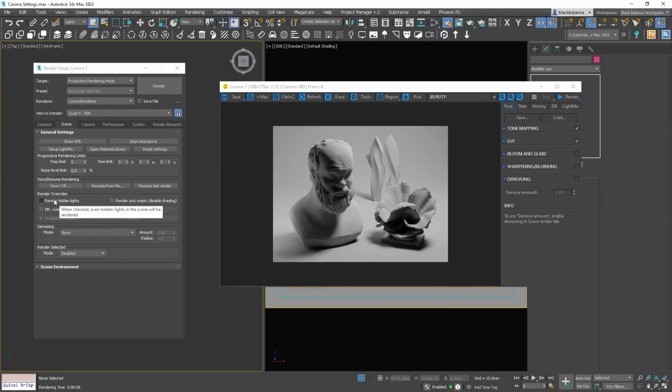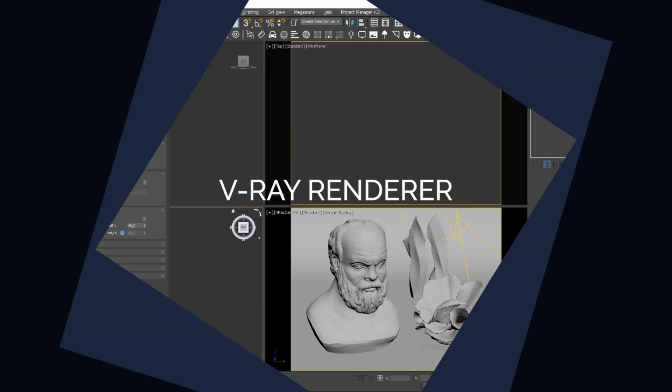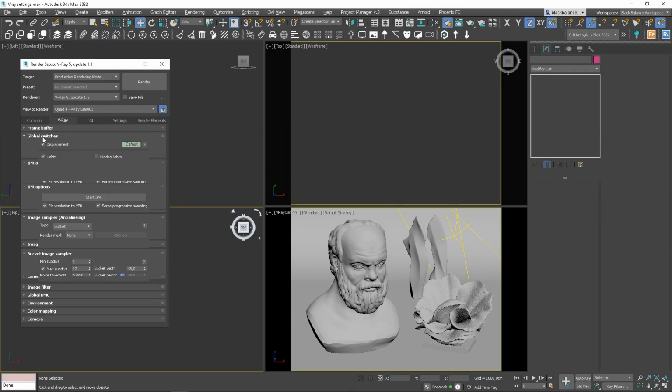Rendering hidden lights can be handy from time to time if you want to have a clean preview but at the same time render the lights. In V-Ray, we have this option here. You need to uncheck hidden lights if you don't want to render them.